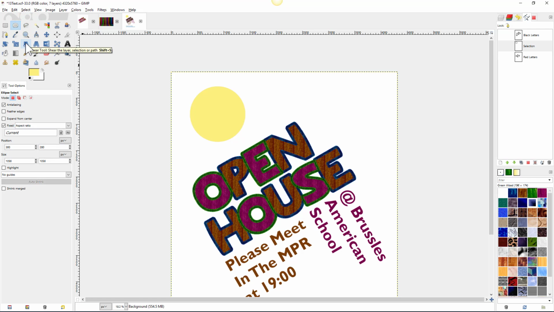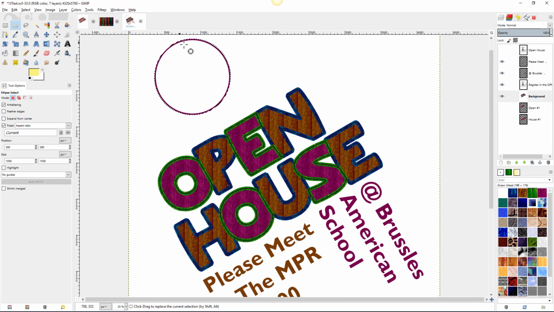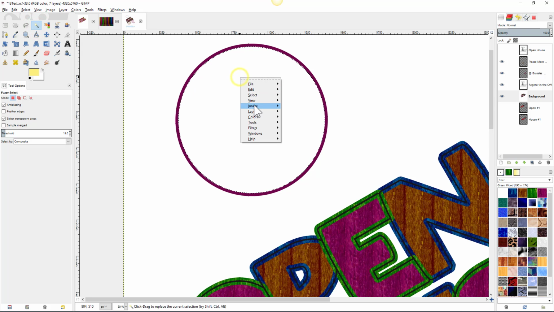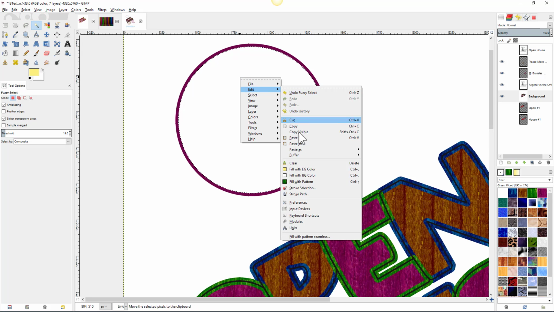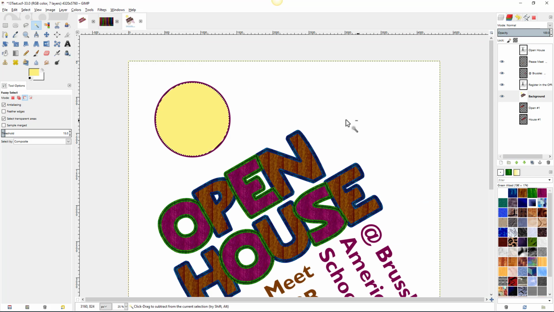Oh, what happened to my stroke? I see what happened. Okay, so I went back, did a couple of undos, and when I added the fill, it covered up the stroke. So now let's use the fuzzy select tool just to click inside, and now we'll fill with foreground color, and there we go. That looks a lot better.